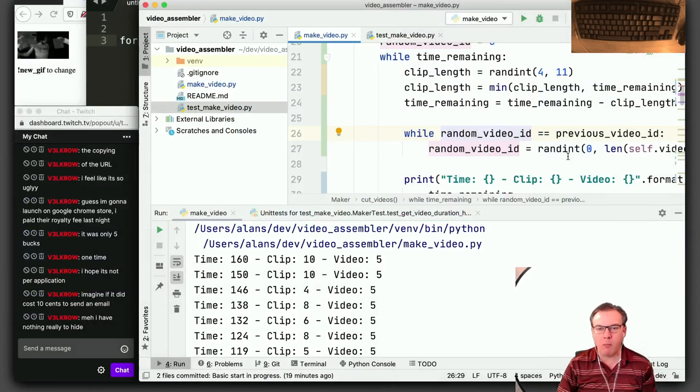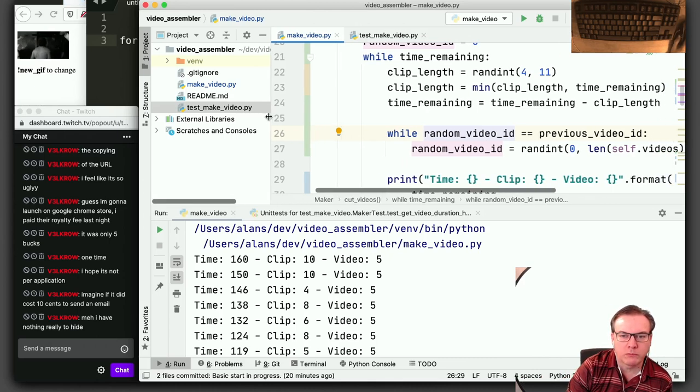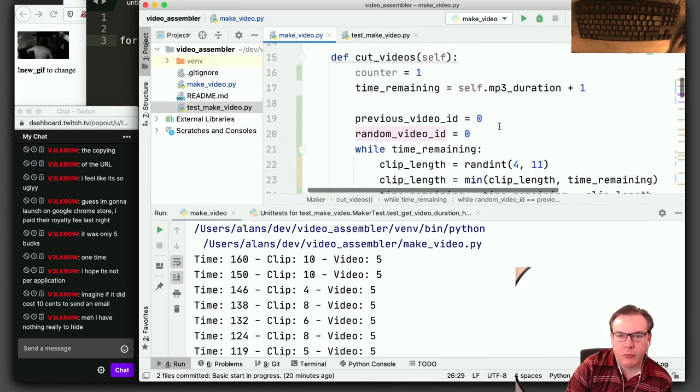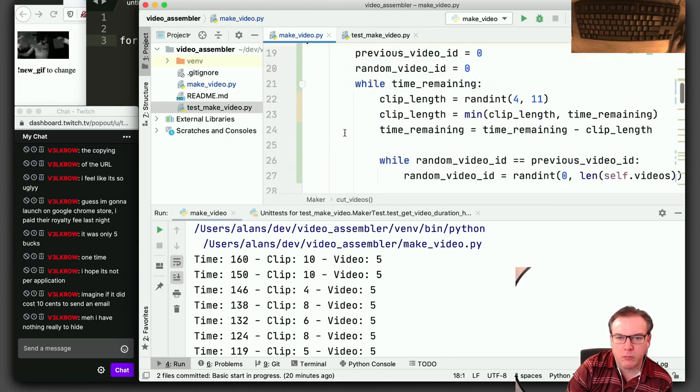Okay. Hopefully you can't hear that mic. I don't think you can. Doesn't look like it on the meters.